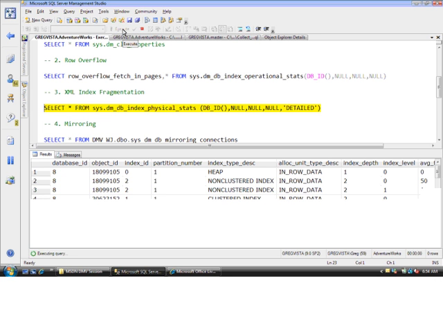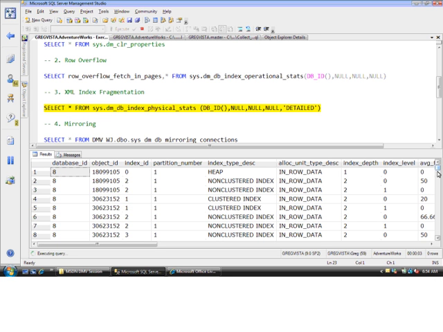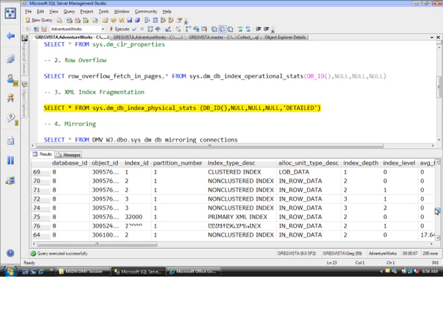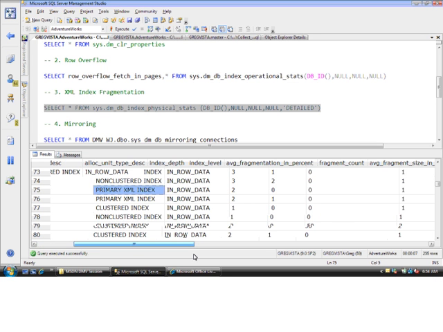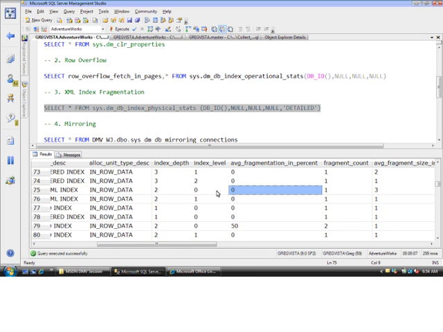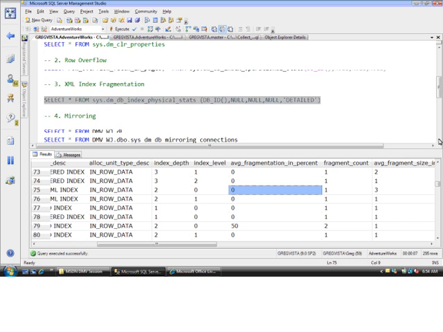If I'm doing this against AdventureWorks, there are some from memory. So there we go, for example, we've got a primary XML index in place. What this allows me to see are things like the average fragmentation percentage, so we can find out how fragmented they are.